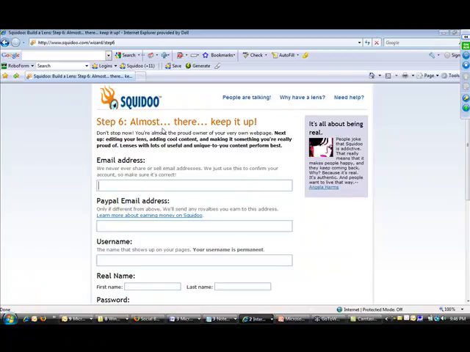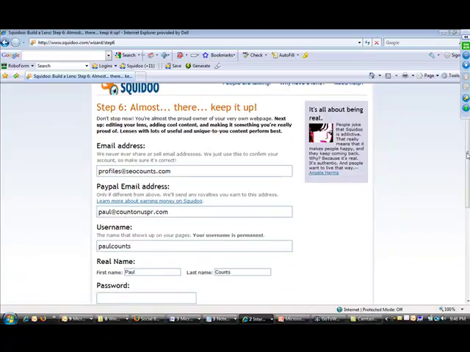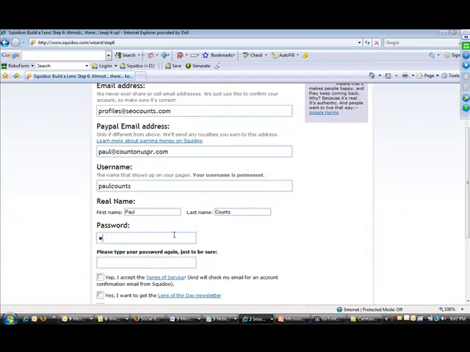Now you're almost there. Keep it up. They keep you encouraged. Just put in your email address. So put in your PayPal there, your username. So for your username, you could just use your website's name, for example. So let's just use my name here. Put in your real name or the pseudonym that you might be going under, if that's the case.